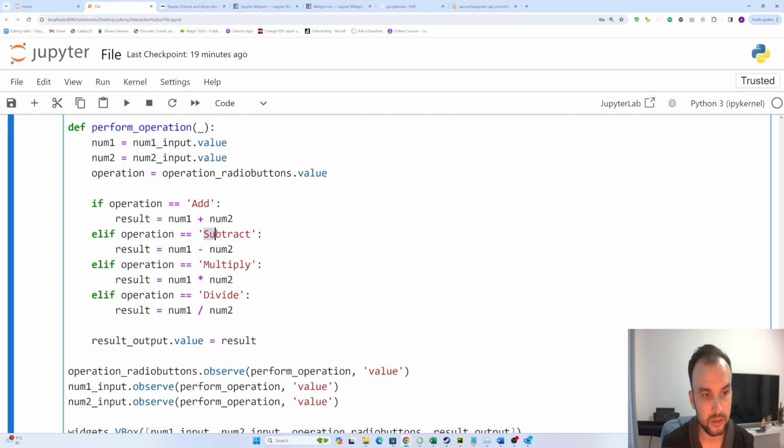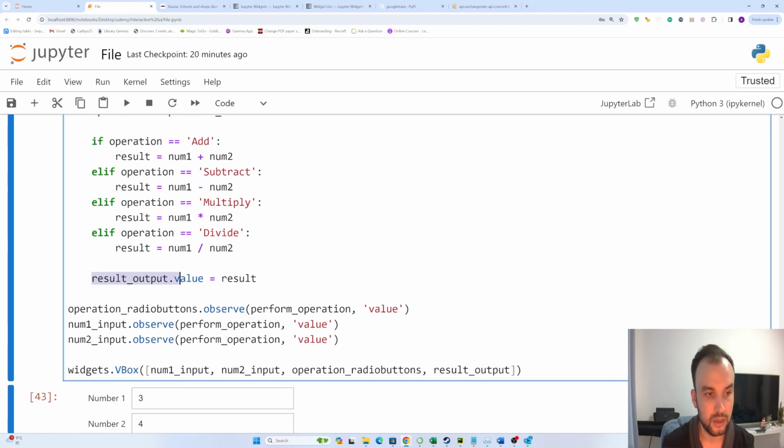If operation is subtract, number one minus number two. If operation is multiply, number one times number two. If operation is divide, result is number one divided by number two. And result output dot value will be result here.